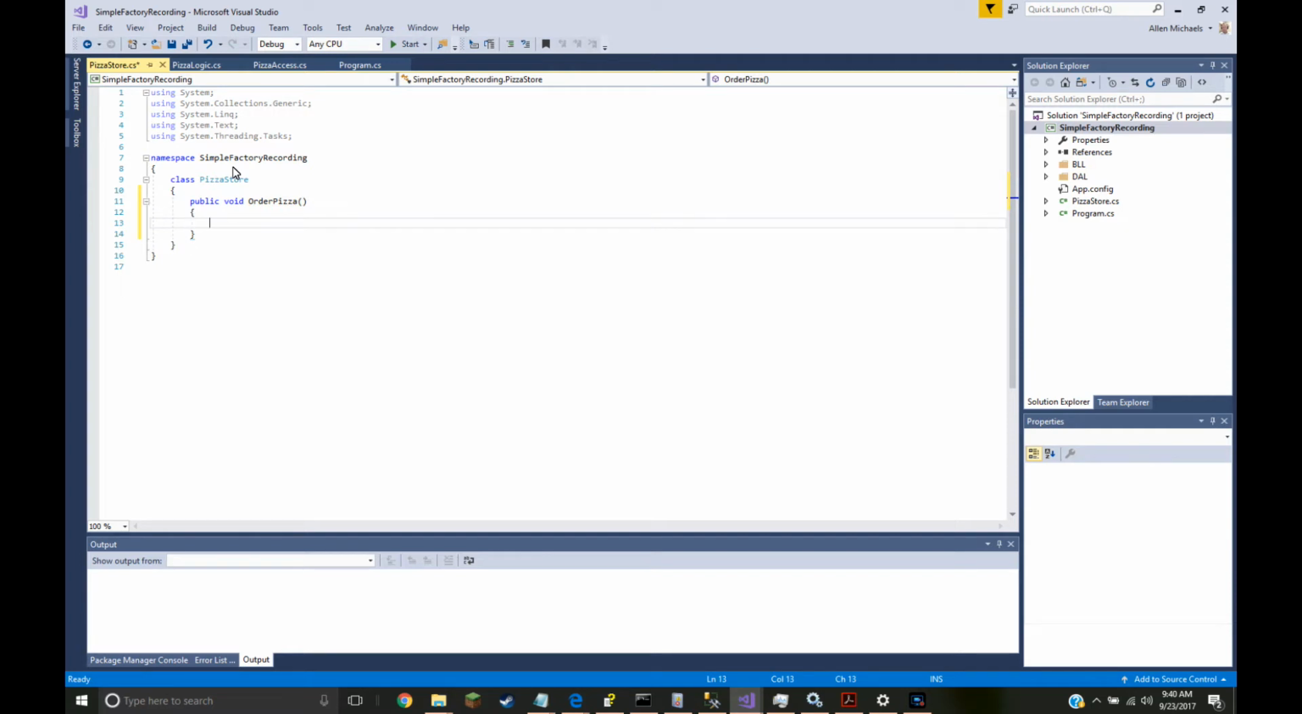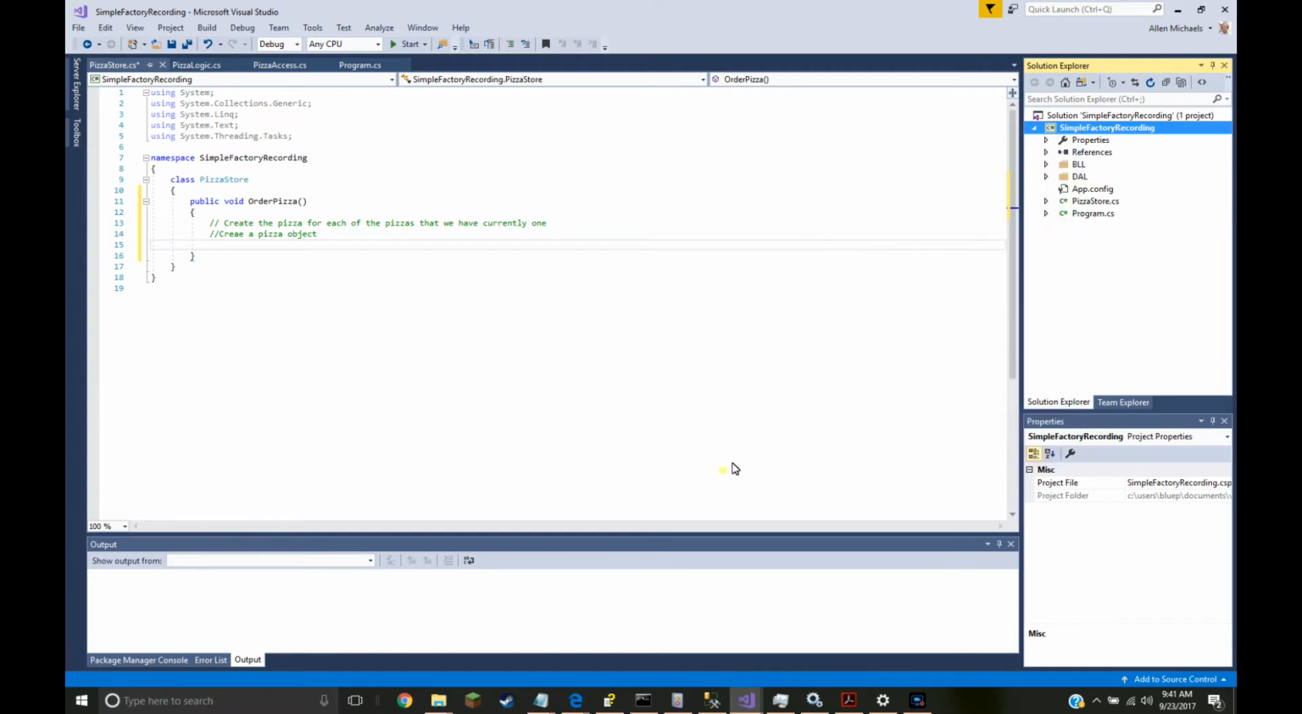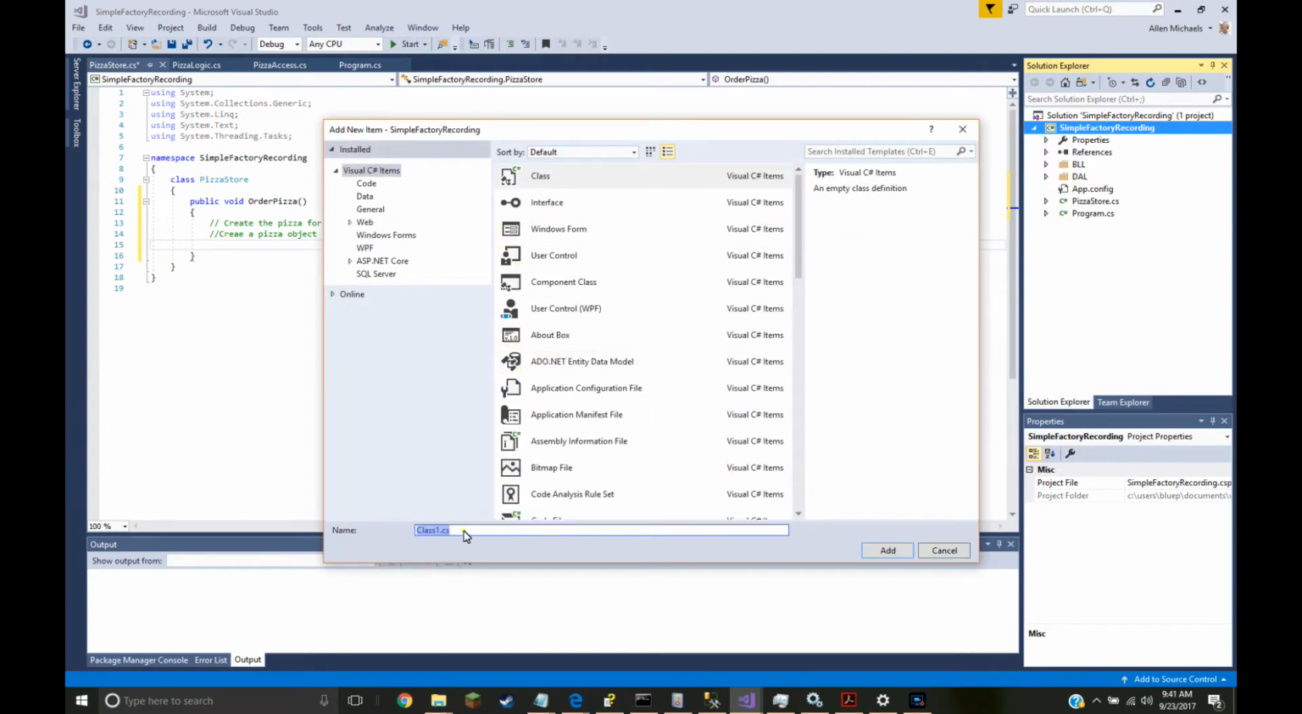And then what we need to do is create the pizza for each of the pizzas that we currently want. So in order to do that, we have to create a pizza object first. So we go ahead and add a class, and we call it pizza.